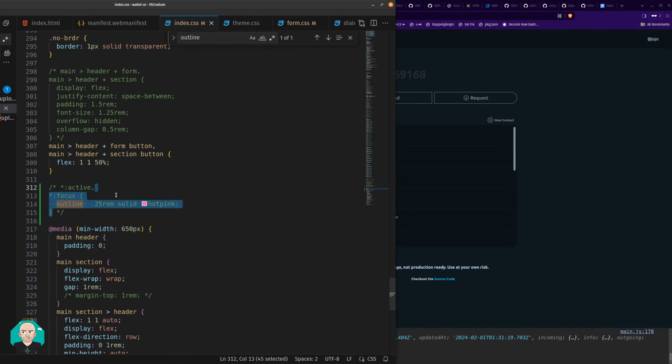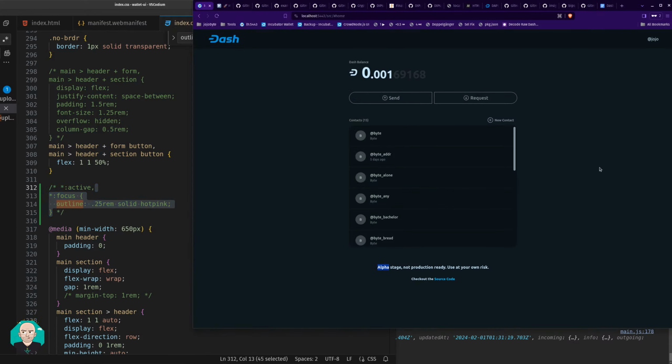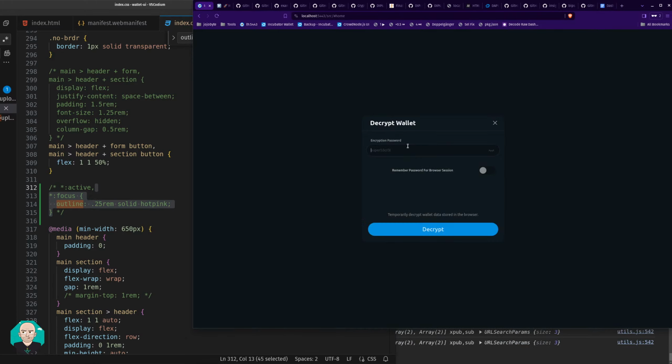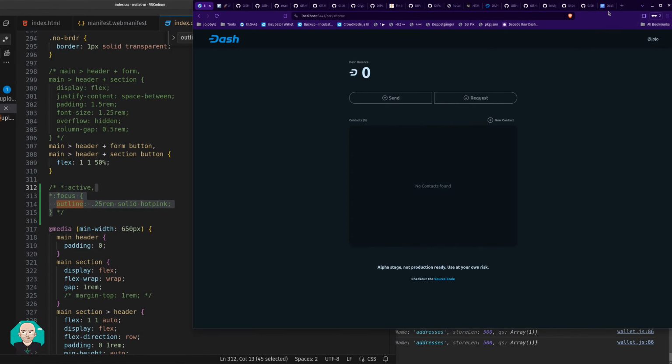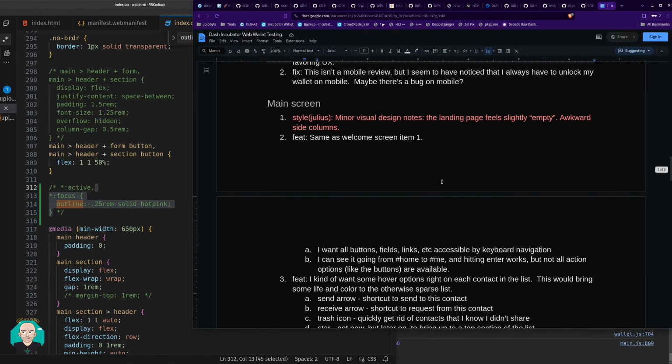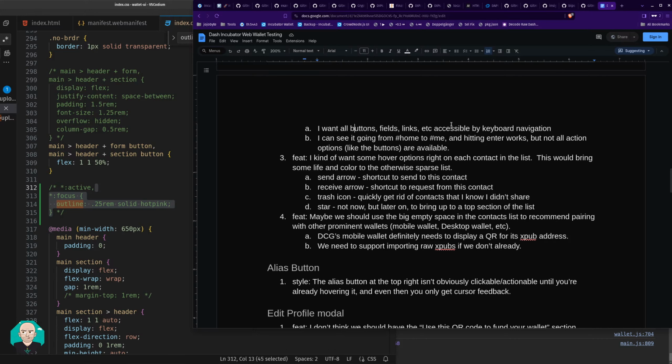I'm going to comment that out because it's going to drive me insane if I leave it. Oh, dang it. Why didn't I click remember? All right, so agreed about that. Accessible keyboard navigation, I can see it going.